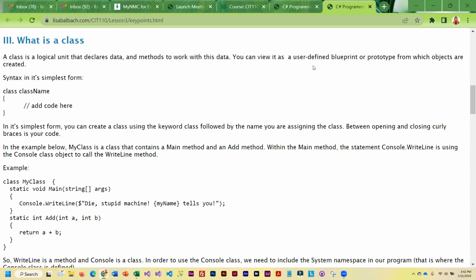Okay, so you can almost look at it as like a little blueprint for the class. And so in its simplest form, you have to use the keyword class and you give it a name. And then you have opening and closing curly braces. And then you would add the code to the class. And you can declare data in there just the same way we declare data in our main method. You can declare it in a class. You can create methods inside the class.